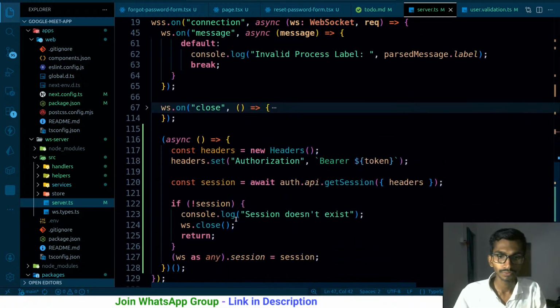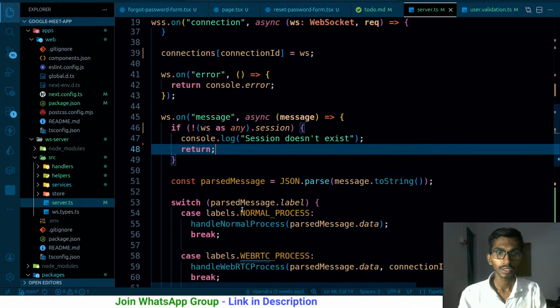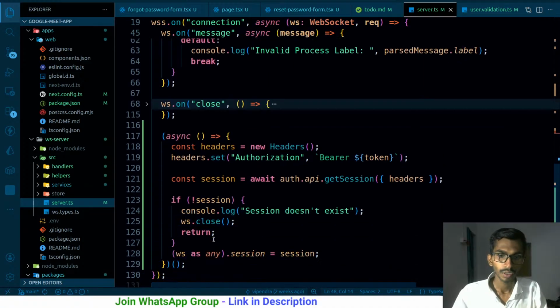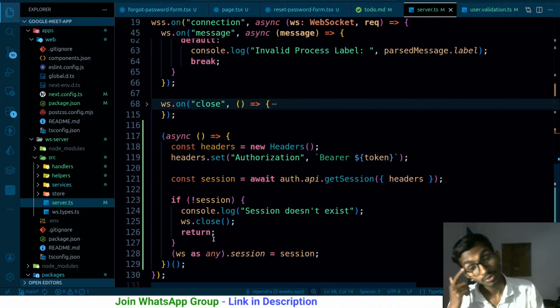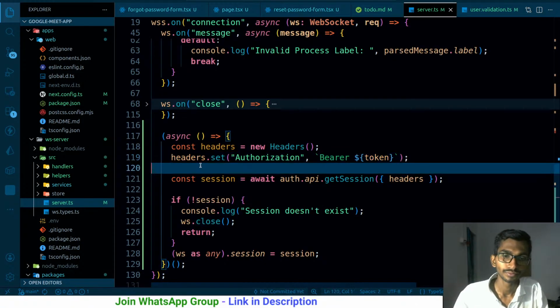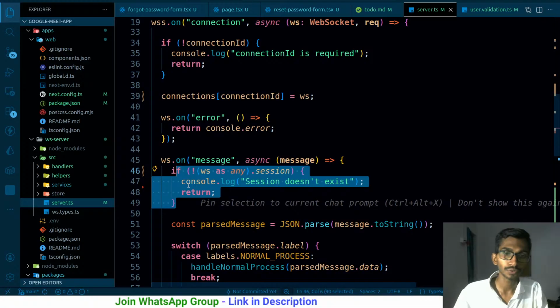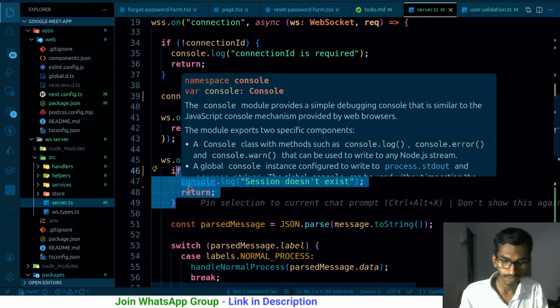Session doesn't exist. Let me do the same thing. Doesn't exist, and return from here. But there's going to be a problem: when it runs for the first time, there's going to be no session, and when there is no session, the WebSocket connection is going to be closed. That's right. So ultimately, let me comment this value for now. Later I will uncomment it, and I'll see whether it works or not.